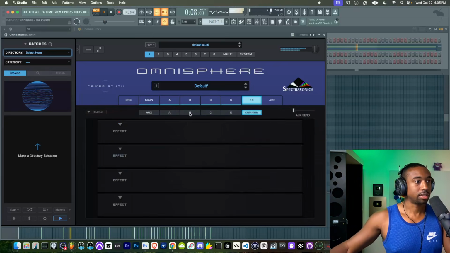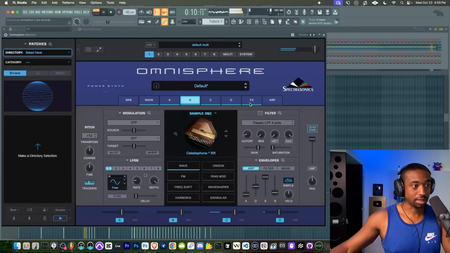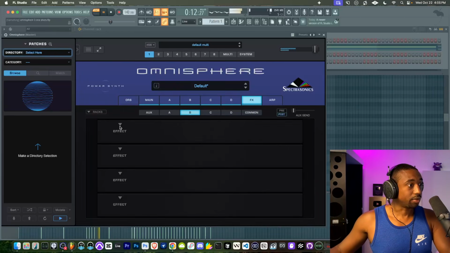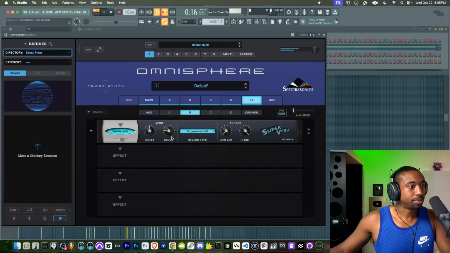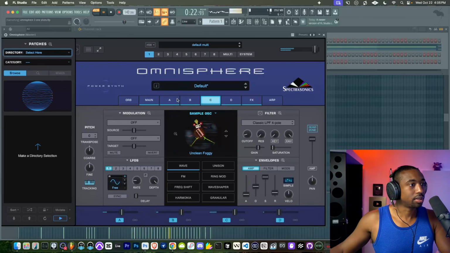Let's go to the effects and let's find out where the Celestiphone is on layer B. Let's add some reverb to it. So now it's also add a reverb to that pad sound and a filter to it.